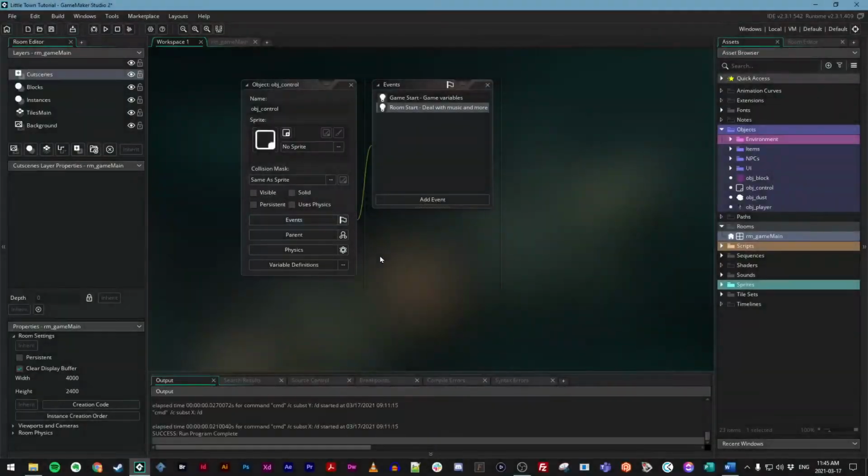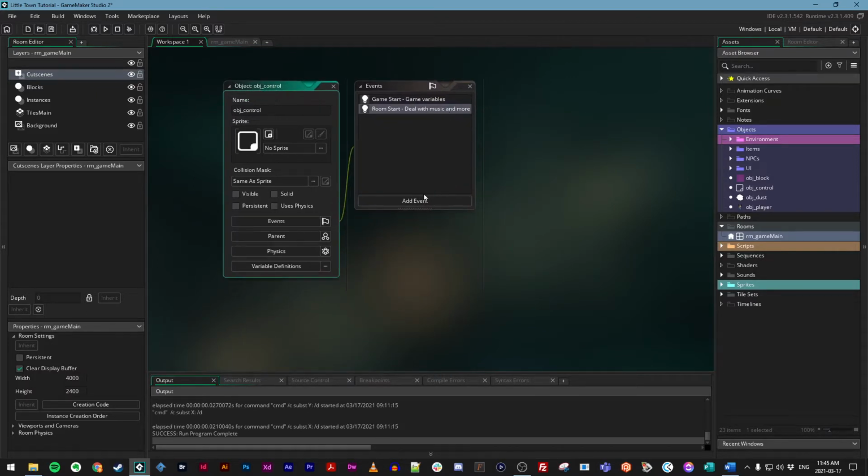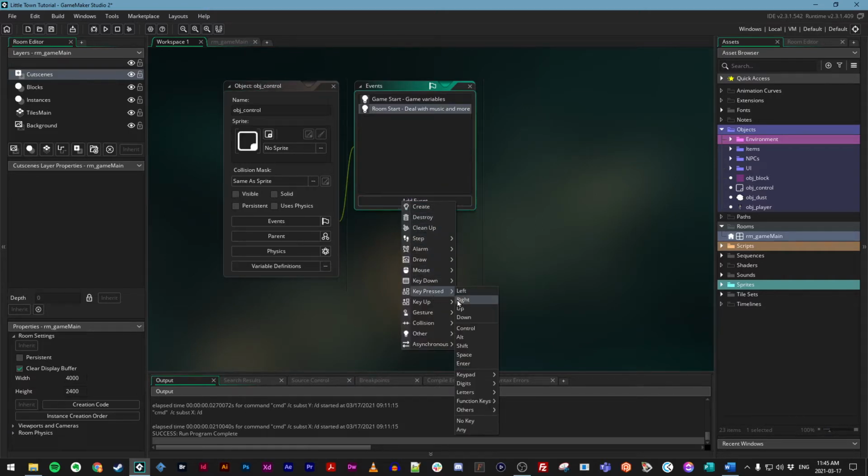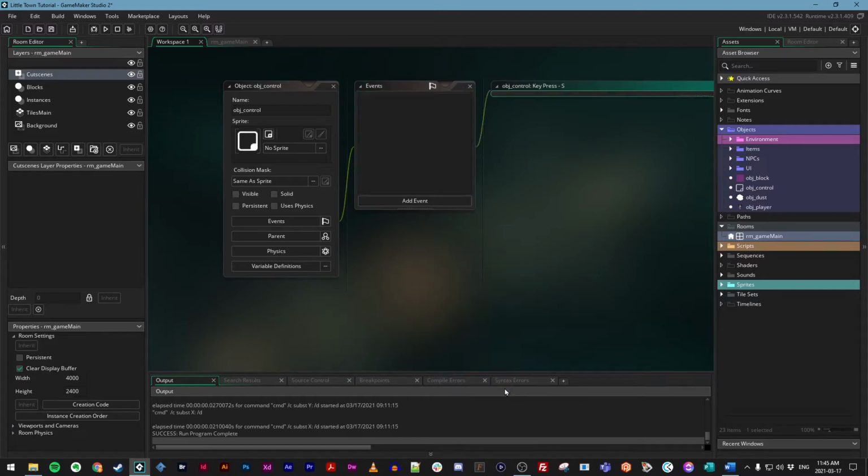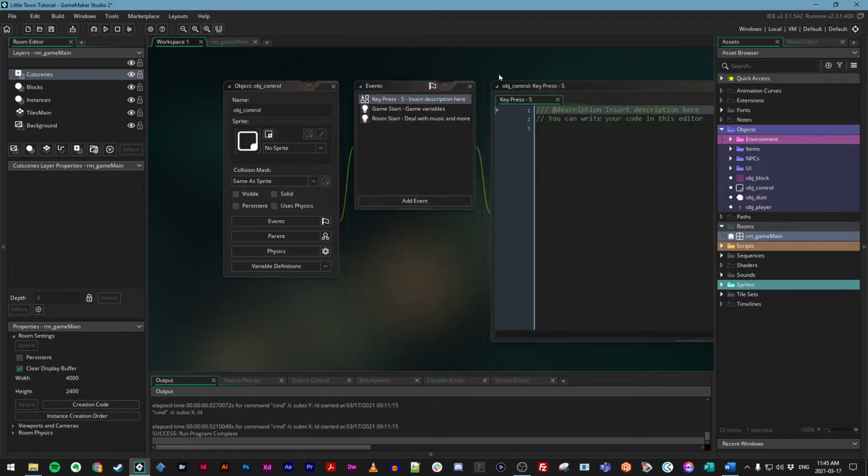Before we go on, let's make sure everything we've set up so far actually works. So we're just going to create a test case to let us load a sequence quickly and make sure that part is functioning. Open up your control object and let's create a new event. We'll click Add Event and choose Key Pressed, Letters, S.